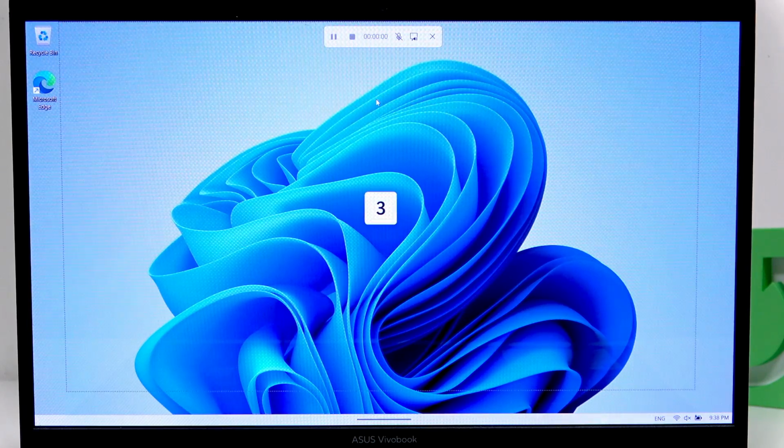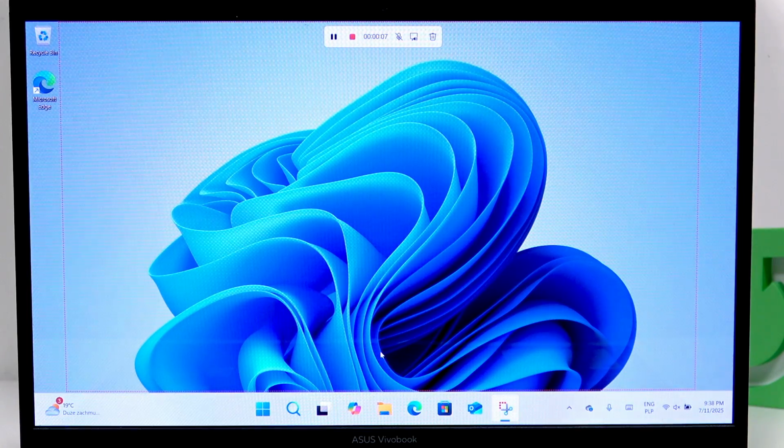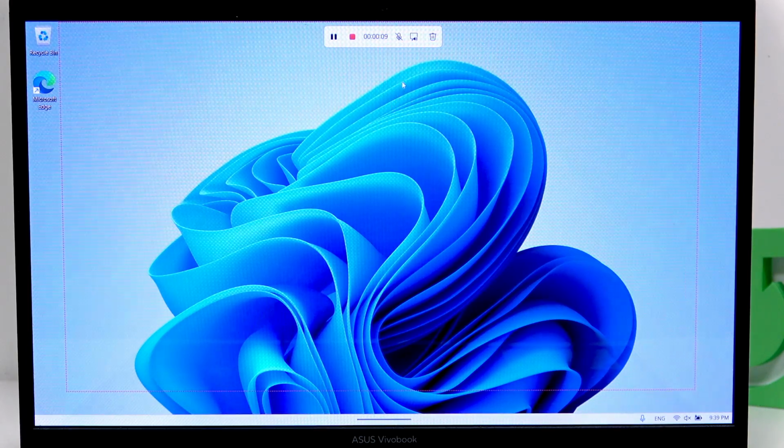Let the Snipping Tool access your microphone. Okay, and from now on, everything that happens within the selected area will be shown on the recording. Now, using this button, you can pause the video. Red square stops and saves the video, and the trash icon deletes recording.